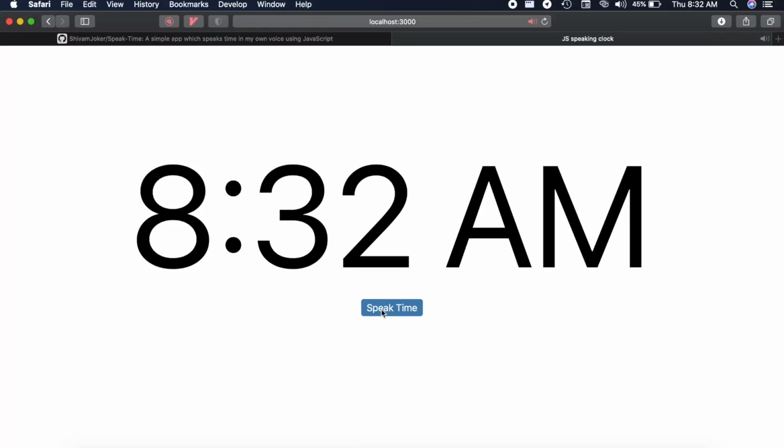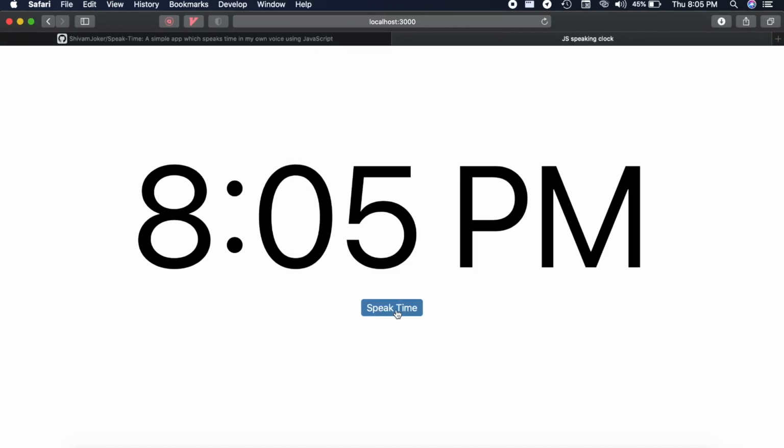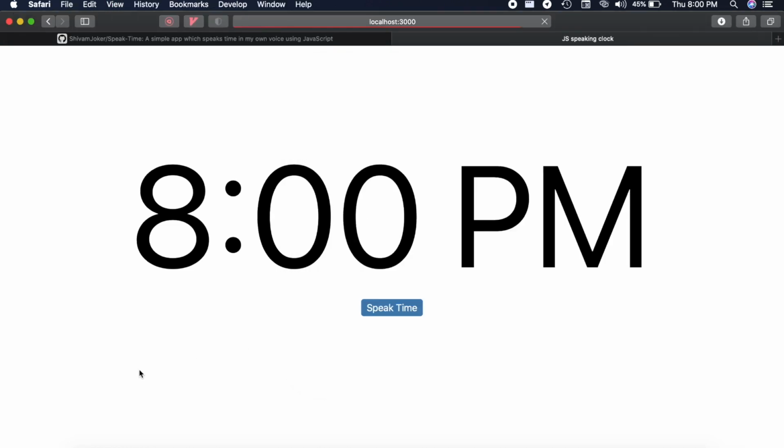It's 8:32 a.m. Let's change some time. Let's make it 8:01. We also want that. 8:01, 8:02, 8:05. Speak time. It's 8:05 p.m. Damn. All right, now what else do you want? We can just keep it on 8. It will just say 8 p.m. Let's see. Speak time. It's 8 p.m. Oh, this is pretty cool.